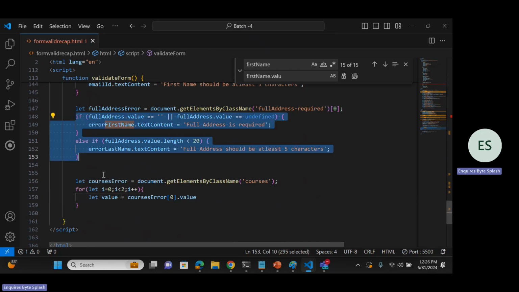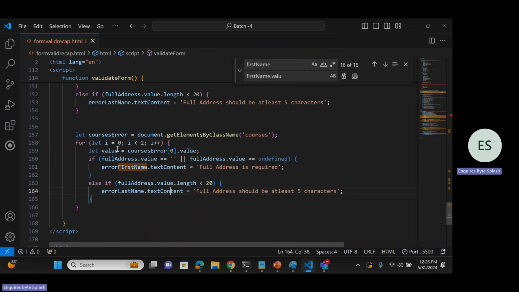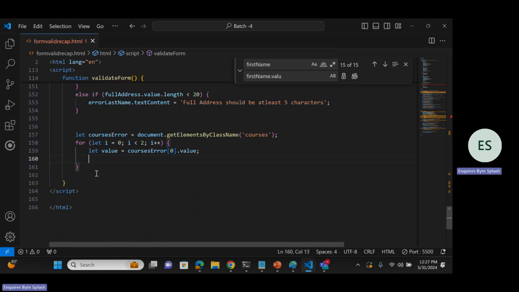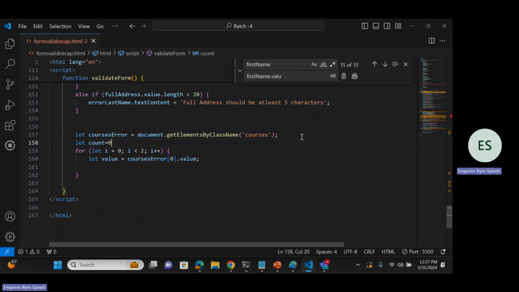Again, we test both the conditions, right? Inside this only. Format document. Since we already read the value, you can directly give the value. I think we no need to do that. So what we'll do, we will create a count of it. Let count equal to 0. If at the end of the loop it is still 0, then we need to require the course.